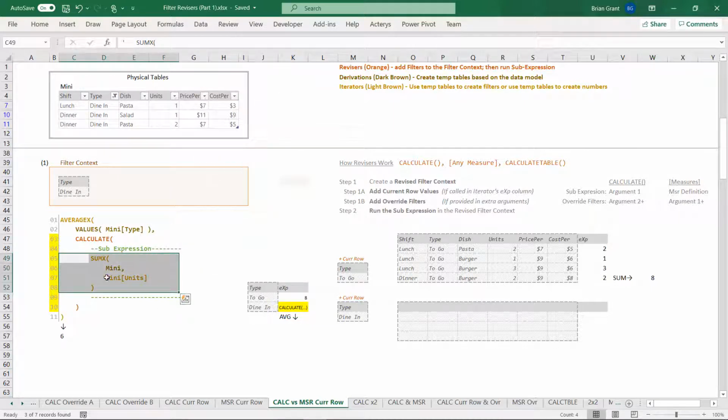There we go. Okay, so now that we're done unfreezing that, we can go ahead and run this sub-expression. Well, the sumX iterator is going to take the temp table provided by this derivation, add a column to it with this definition, and sum up the results. So let's start with the derivation.